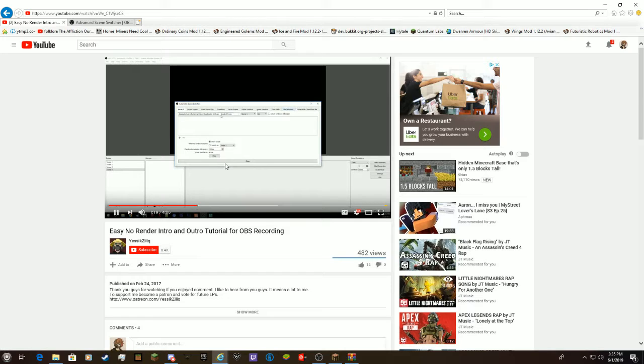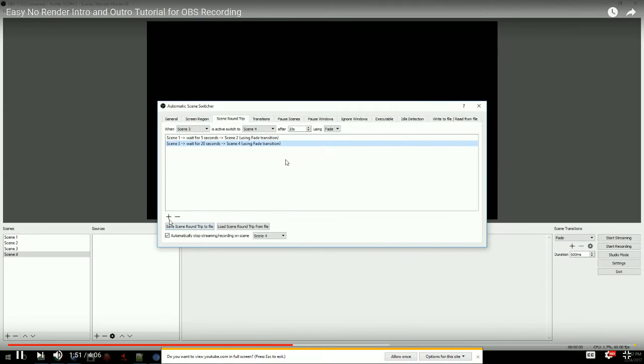You ignore most of these up here and head to Scene Round Trip. First thing you're going to want to do is add when scene. So then you press plus there, and both of these are active. Hit the check mark down here and automatically start streaming/recording on scene 4. And by start.